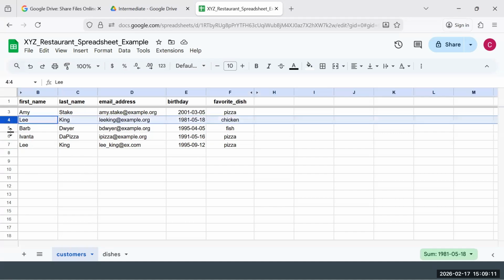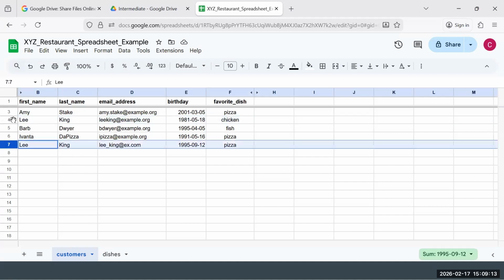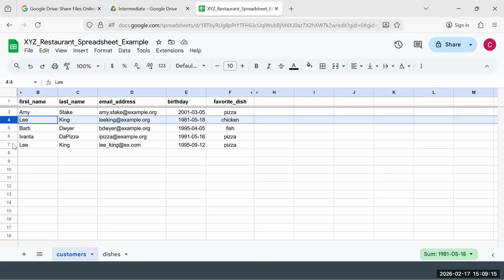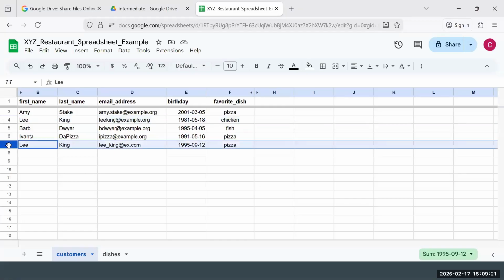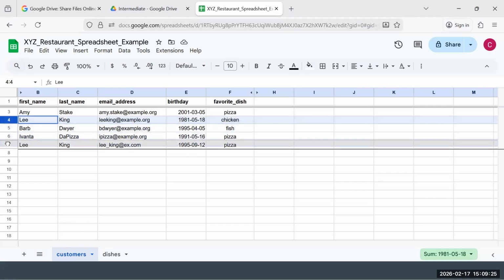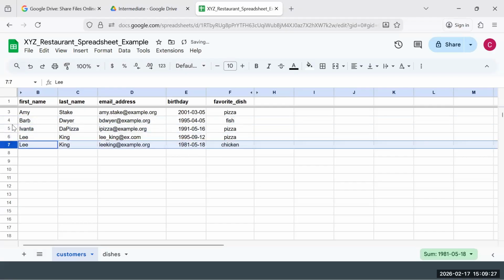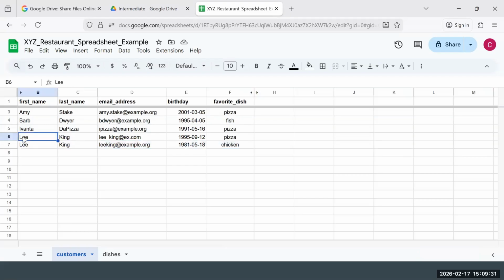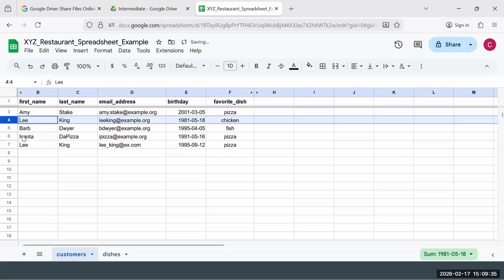Well, our spreadsheet assigns each row a number, right? So we have Lee King number 4 here and Lee King number 7. But what if I do this? Number 4 became number 7 and number 7 became number 6, right? So that's not a good way of keeping track of our individual people.